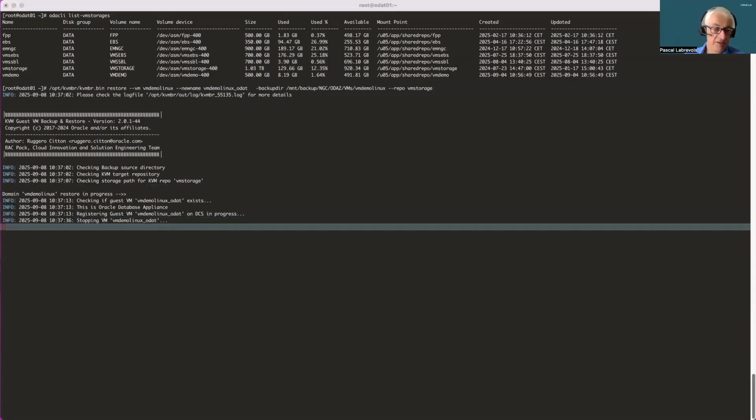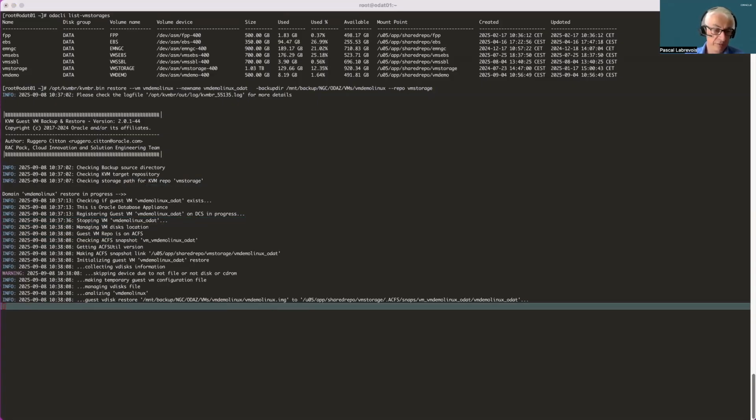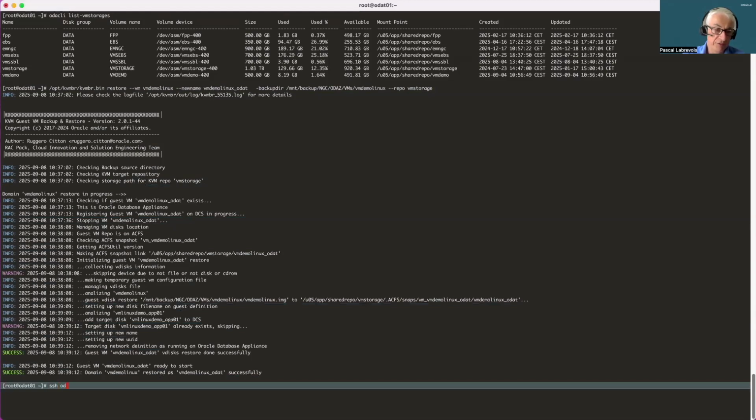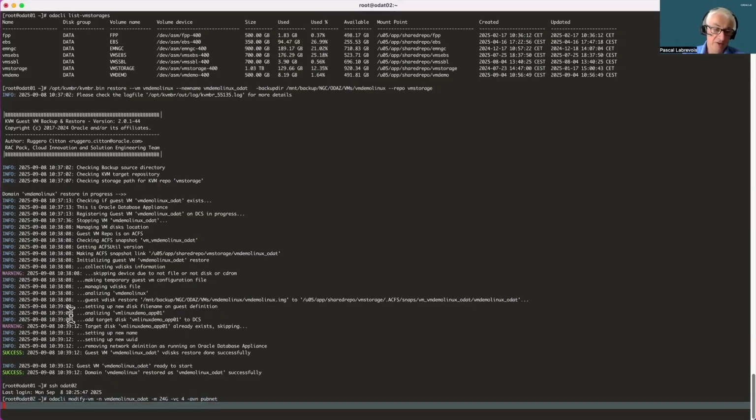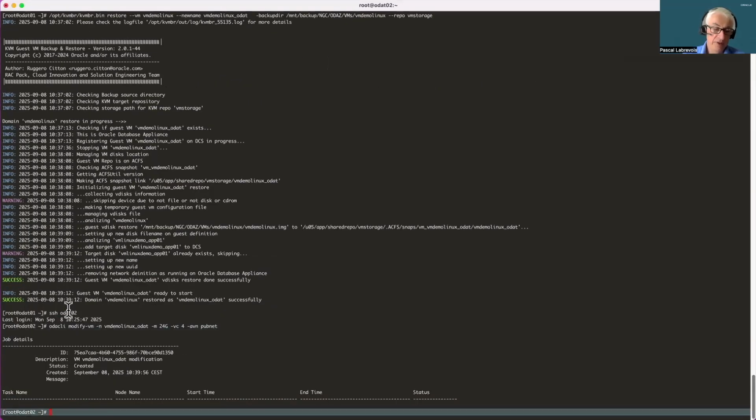So using this utility, you can easily move your VM from one ODA to another. The VM is created, and it's just a matter now of modifying the VM to set up the memory and CPU counts, assign the virtual network, and optionally set up the network via the VNC port.